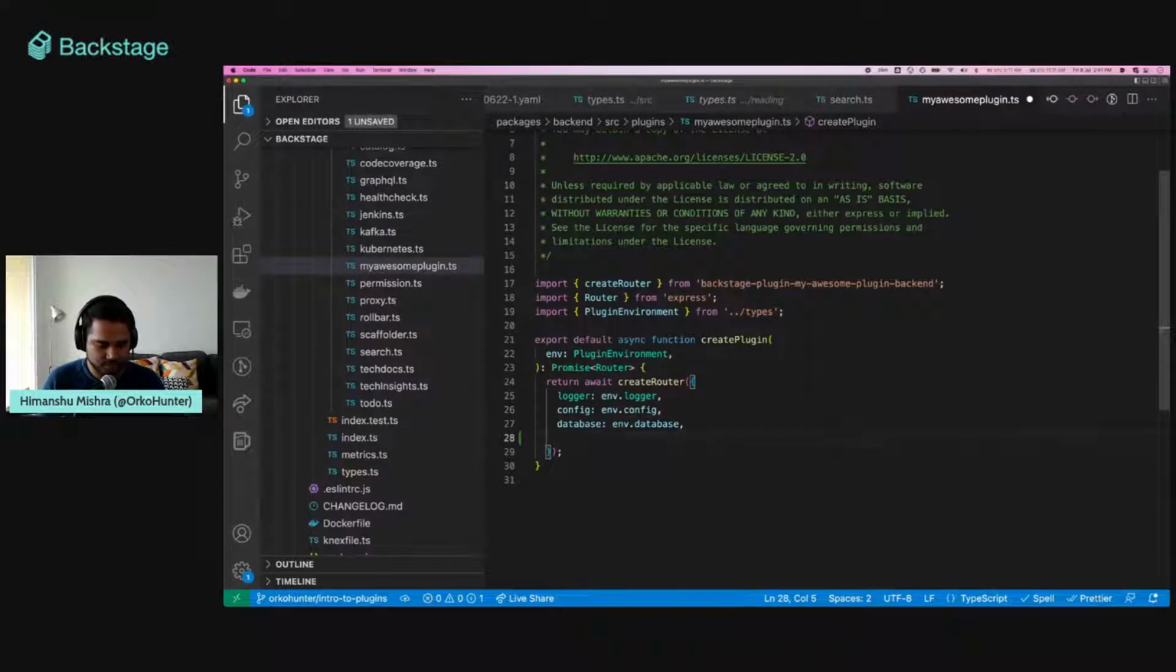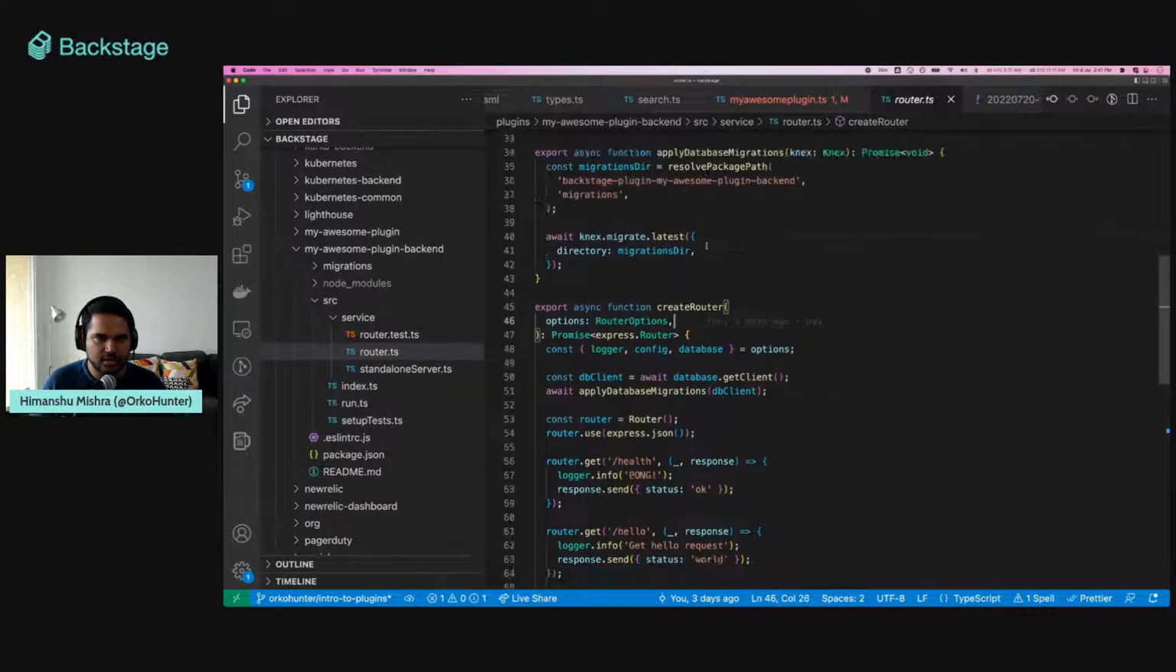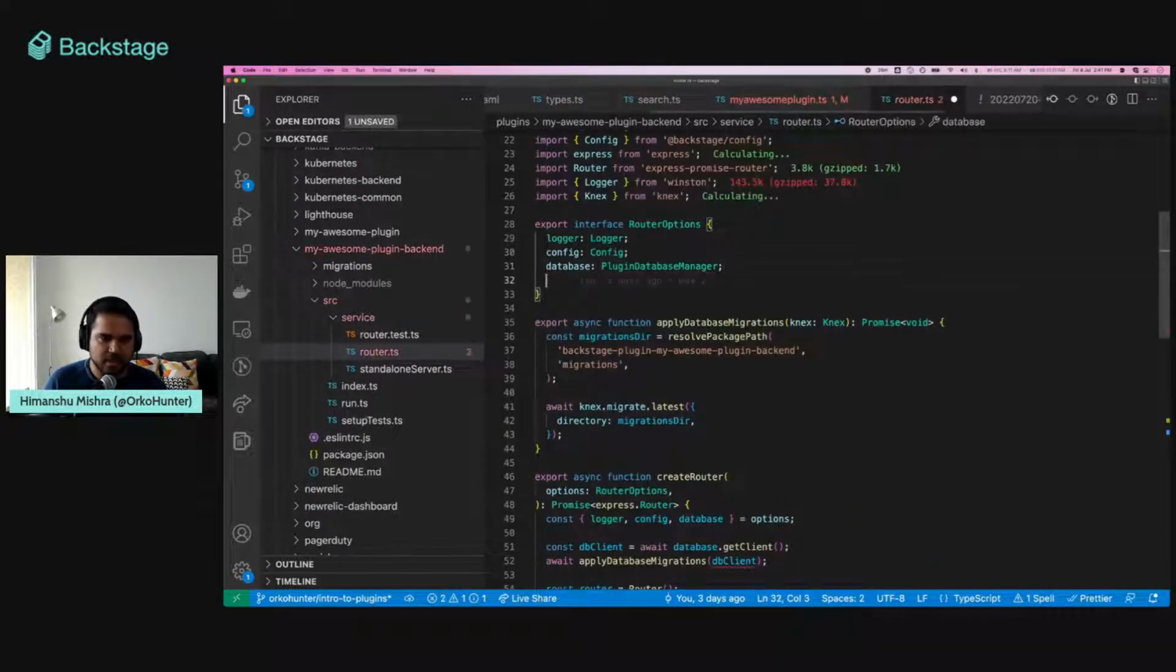I'm going to pass an instance of reader in here to my plugin, and then make sure my plugin is ready to accept an instance of URL reader. What's the type?